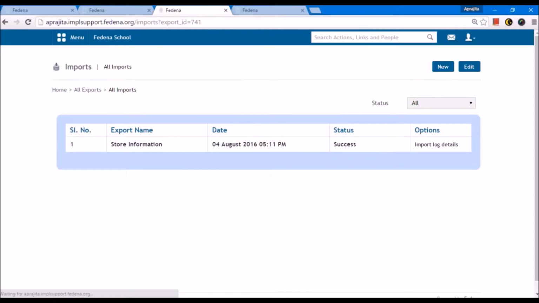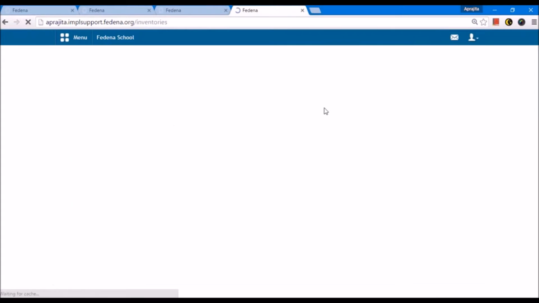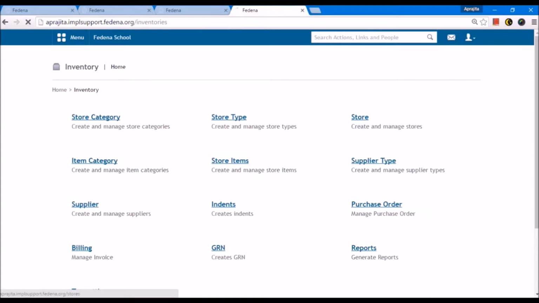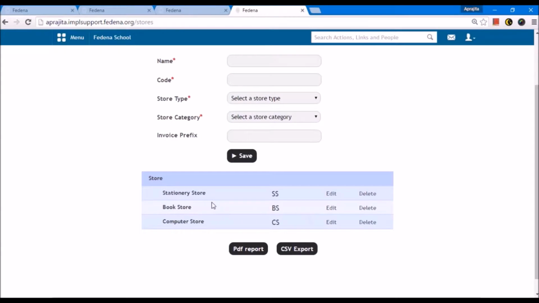When I click on imports, I'll be able to see the status. It says success. That means now if I go to inventory and check the store information, when I go to store, I will see that the two stores are there which I just added using the Excel sheet, which is the bookstore and the computer store. So this is how you can enter the store information.